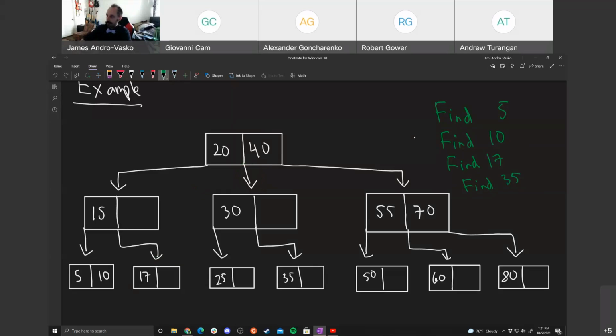If I want to find 70, we start from here, check, 70 is bigger than 20 and bigger than 40, so we have to follow this pointer. We jump over here, we see 55, well, 70 is larger than that. The next element is 70, so we found it. If it was between the two elements, we pick that middle pointer. If it's less or larger, we take the outside pointers, if that makes any sense. That's what we use to actually find it.